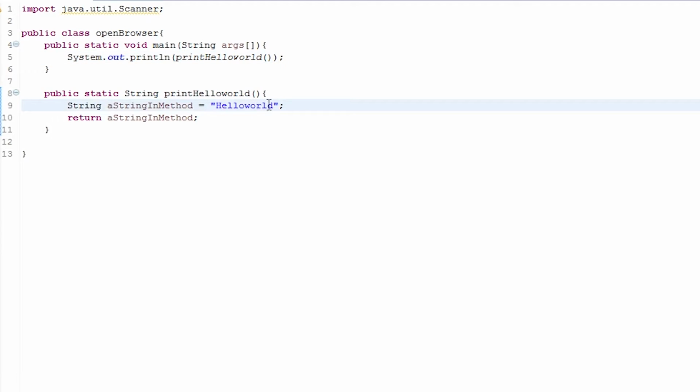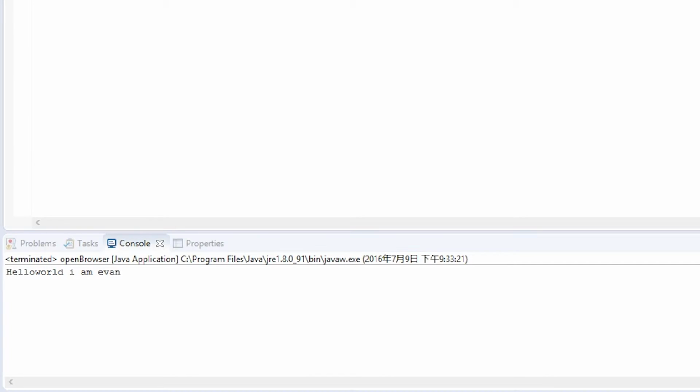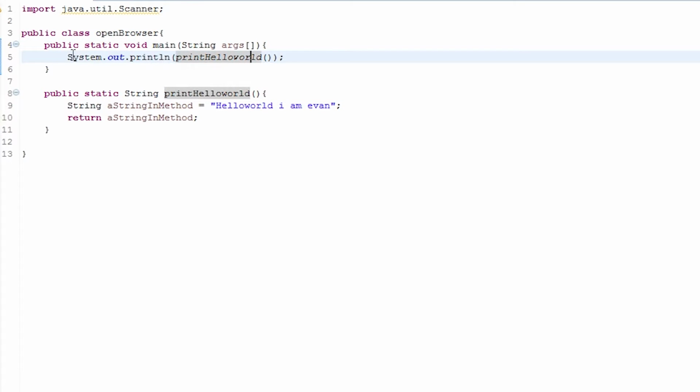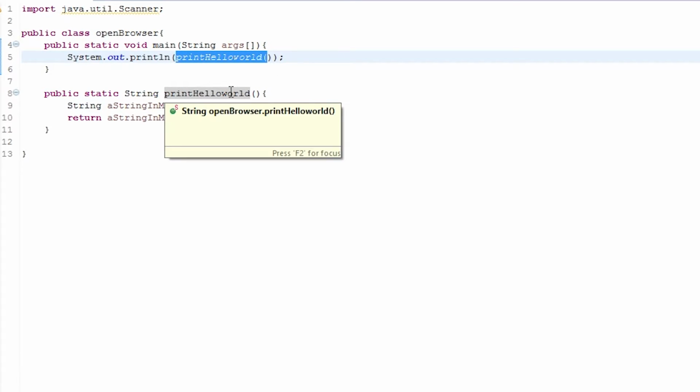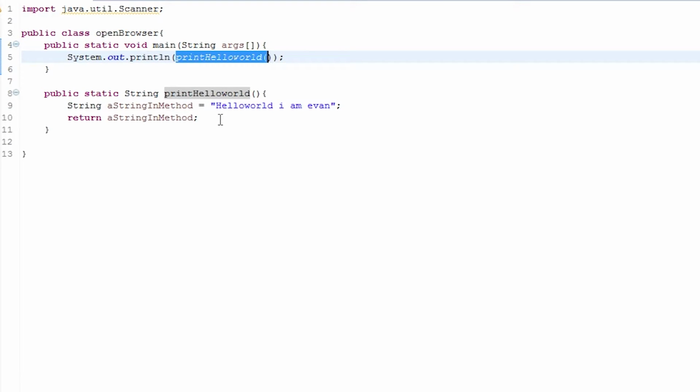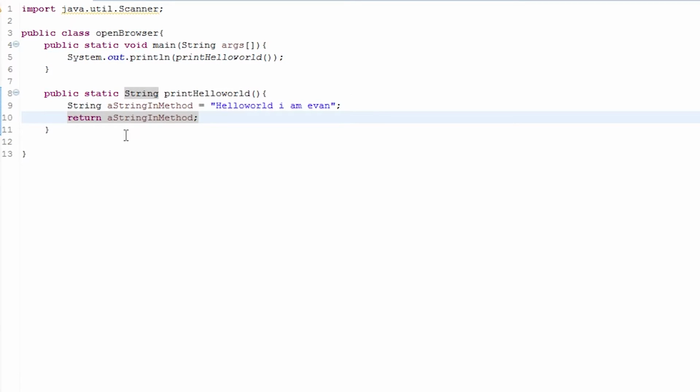If I change this to hello world, I am Evan, and run this again, it will change in here, and your output will also change. In this case, system.out.println inside here should be a string, right? This string was getting its data value from here, and this method has a return of a string. So I get a return of string, this method acts as a string, and after I do that, I go system.out.println, and it will print out the string inside the method.